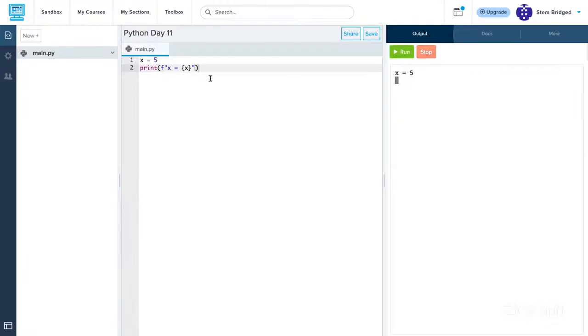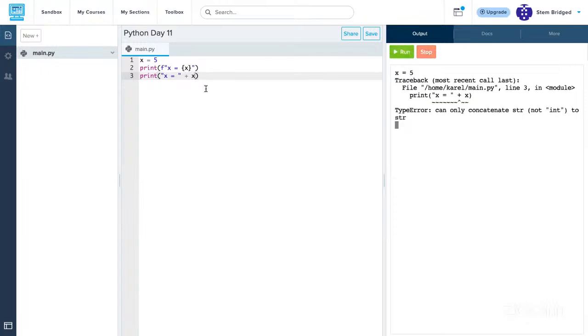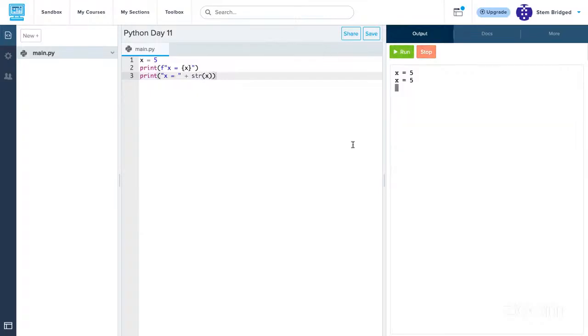See, it works. You don't have to do print x is equal to plus x. They both do the same thing, but I think this is easier to write. Personal preference. Especially if you have multiple variables, it's way easier.